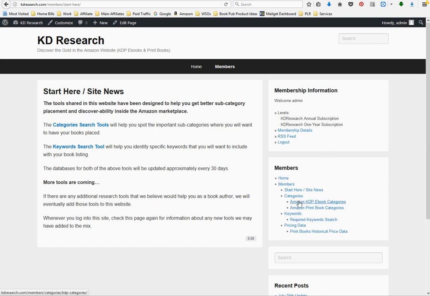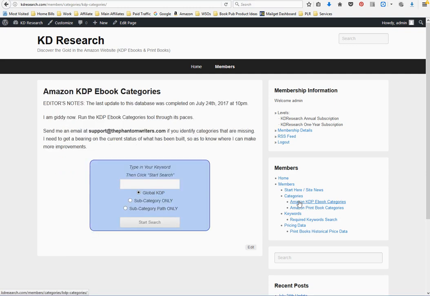The first one we're going to go to is Amazon KDP ebook categories. Now, what I've done here is you come in and you can either look globally, which is the standard, or you could do subcategories only or subcategory path. The difference there is subcategory is the category you're looking in. The path is how you got to that category. So what we're looking for here is keywords that are similar to the topic of our book.